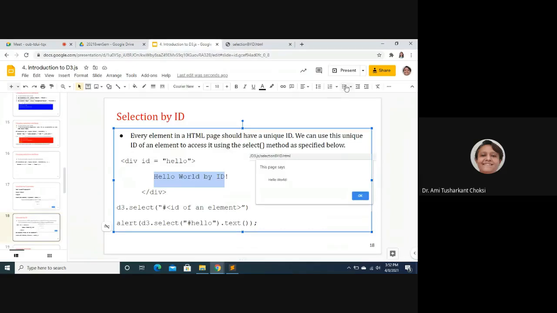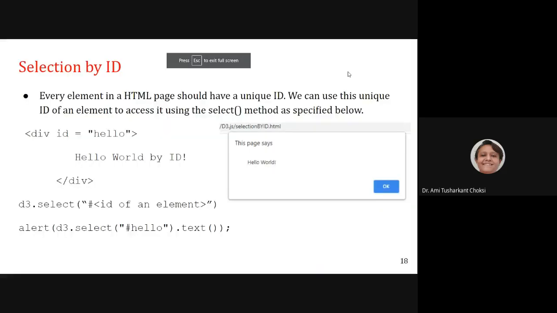Here selection by ID is there. I am refreshing that. So it says hello world by ID. Okay, we are able to see the same text, isn't it? So that is selection by ID.